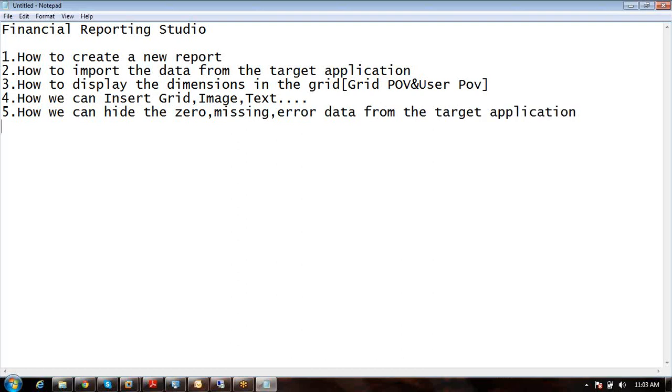Did you understand that? The fifth one: how we can hide the zero or missing error data from the target application. So this is the data that we are putting on the report. If there is a zero, how can we hide it so it does not show on the report? Exactly. Yes.